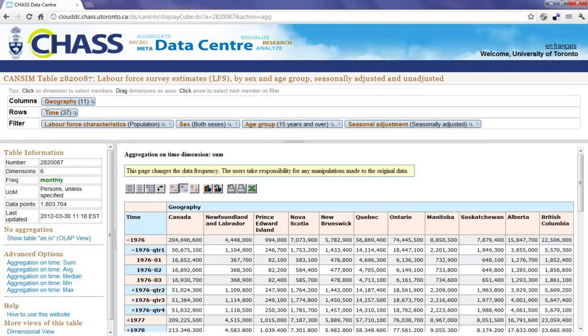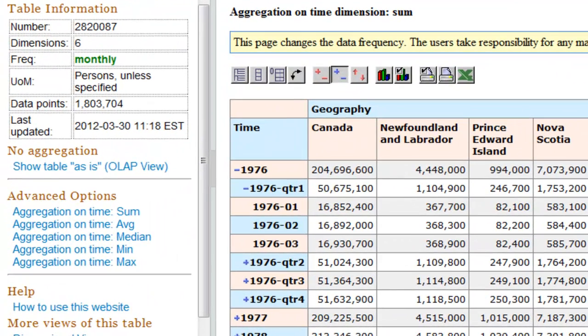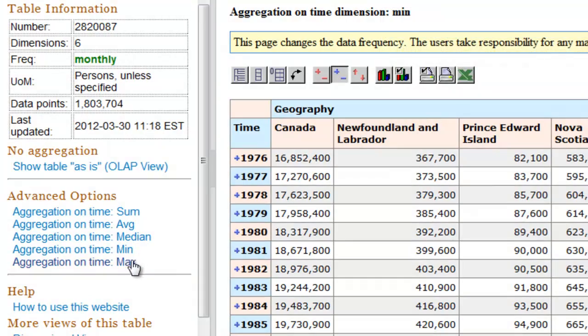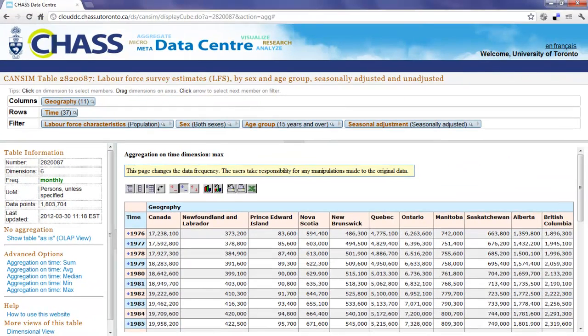This also means that for the CANSIM tables whose original frequency is annual, aggregation capabilities are none. As mentioned earlier, triggering the Aggregation on Time option in the left-hand sidebar also displays all aggregation methods. We can now aggregate on time using those other methods: average, median, minimum, or maximum. It is up to the user to determine which of them make sense and which do not. In our case, we might be interested in, for example, average monthly values or in minimum or maximum monthly values for the selected time period. And that wraps up aggregations.